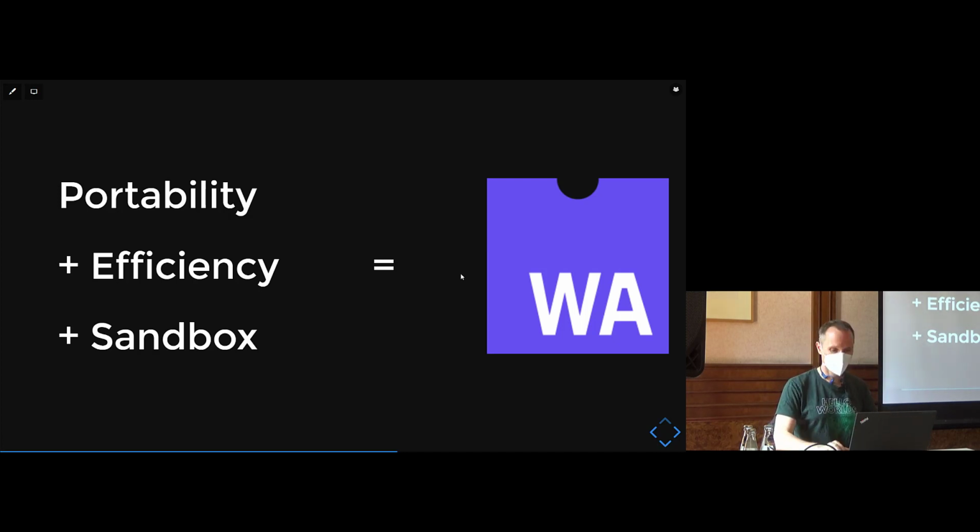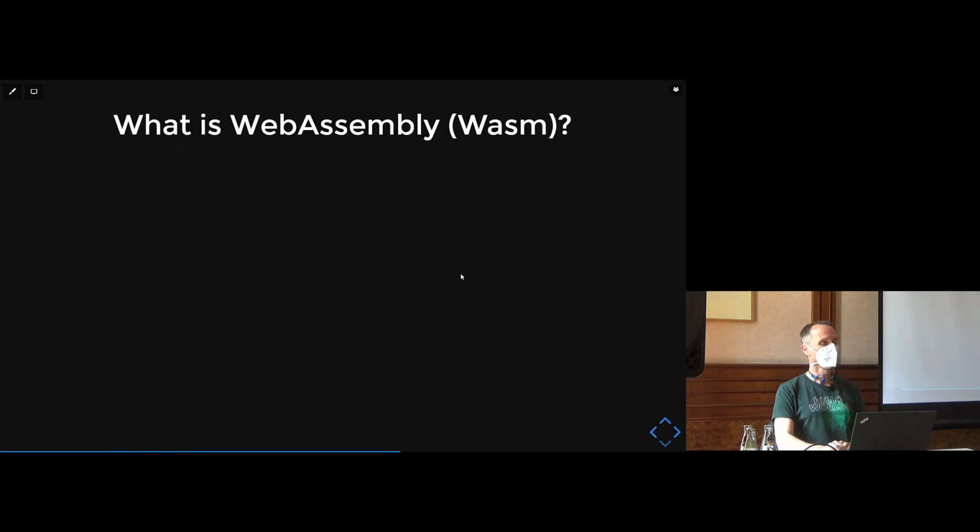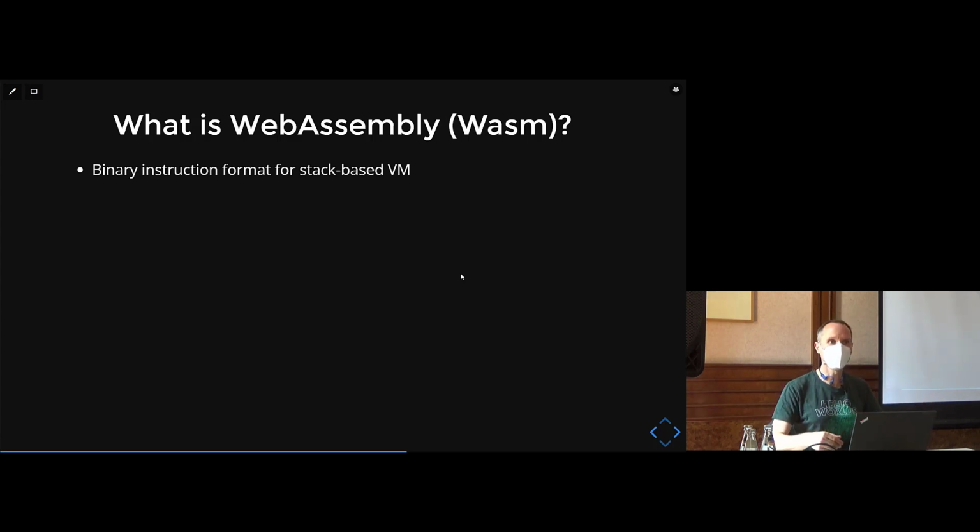Let's talk about what WebAssembly is. You compile your code, be it C#, be it Rust, be it Go, be it C. You compile it not to a machine language for a specific processor architecture. You compile it to WebAssembly.